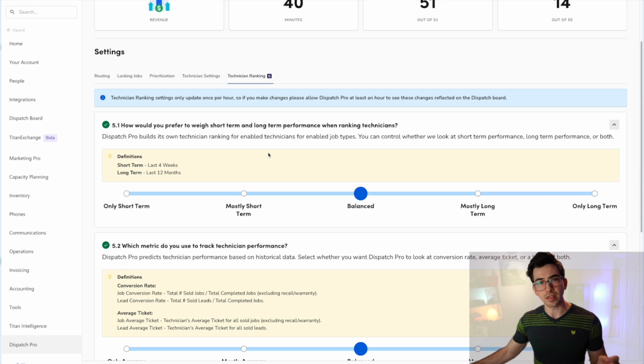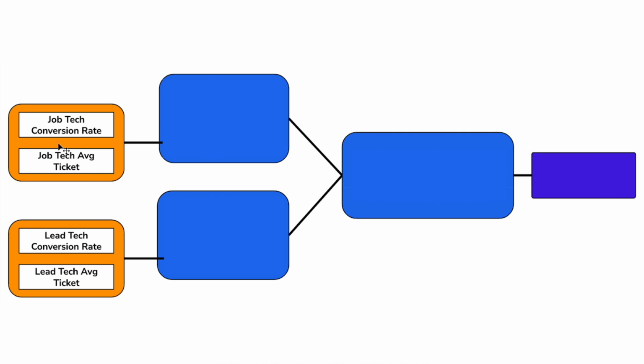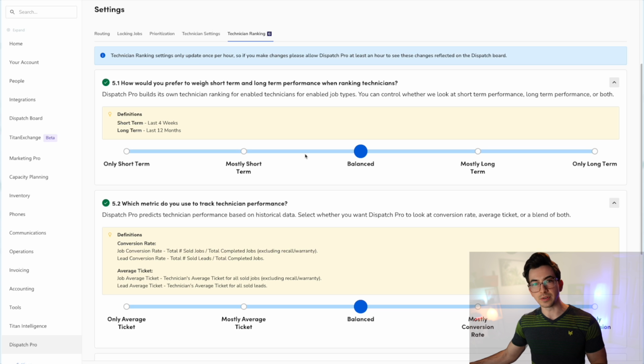So the settings on this tab mainly have to do with that tech score that we talked about when we were going over the calculation. So we've got that conversion rate related job tech score and then that lead tech score. And I mentioned there were some things that we were able to tinker with as far as how that's calculated. This is where that's done.